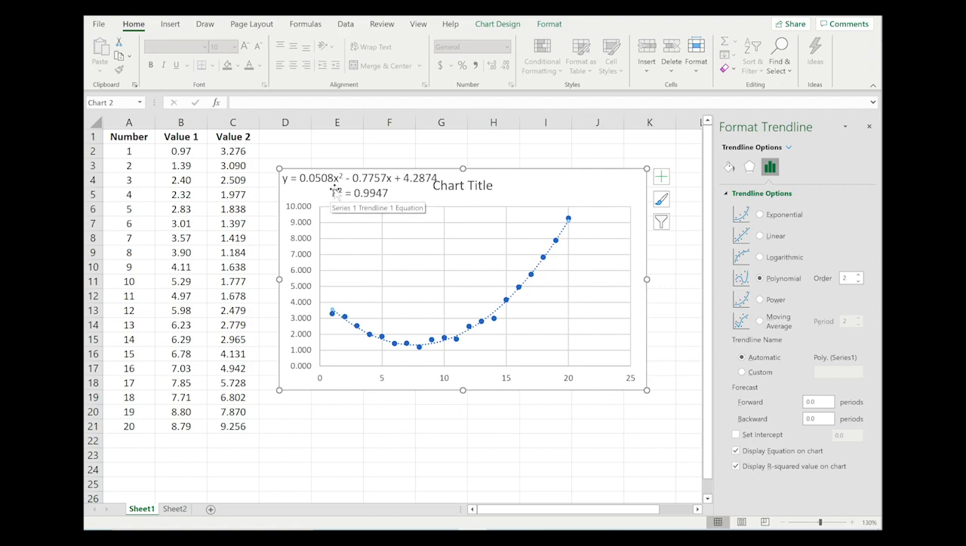And this is a second order polynomial, so y equals 0.0508x squared minus 0.7757x plus 4.2874. The order of the polynomial is controlled over here on the right, so you could make this a third order, fourth order, or whatever. You can do whatever you want with that.